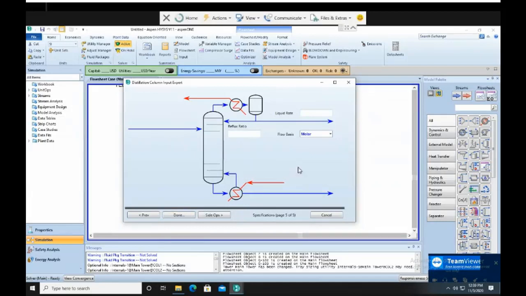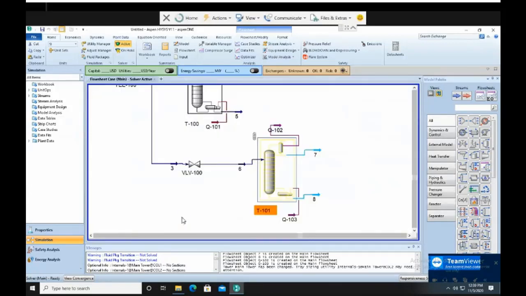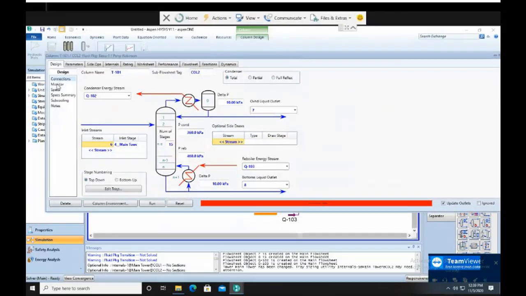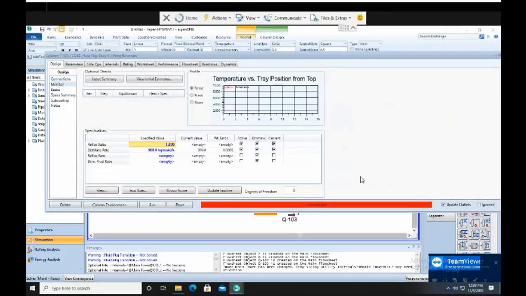Now the reflux ratio in here is 1.2. And the liquid rate is at 900 kilomole per hour. Then we are done. Okay, so again, it is very useful if we check our monitor here. Now both are activated, so we can run this.